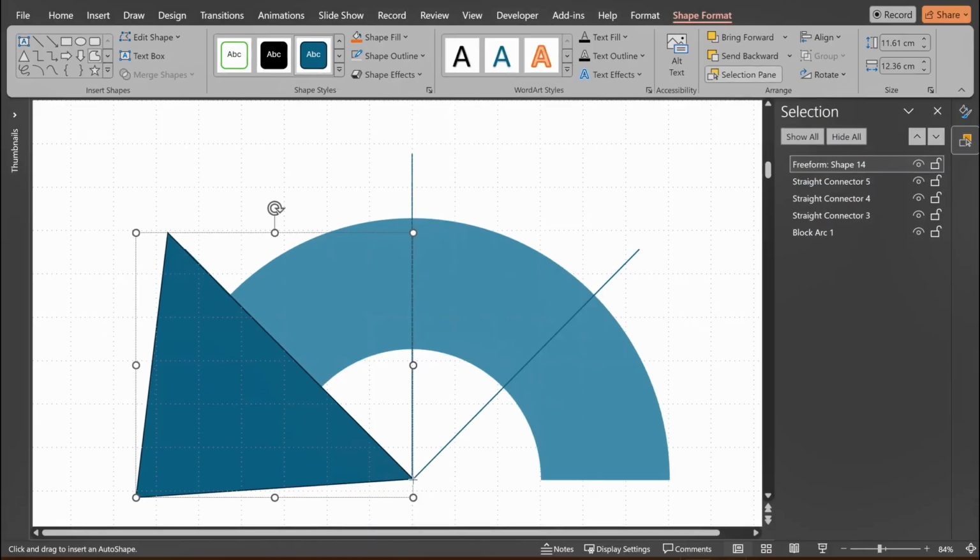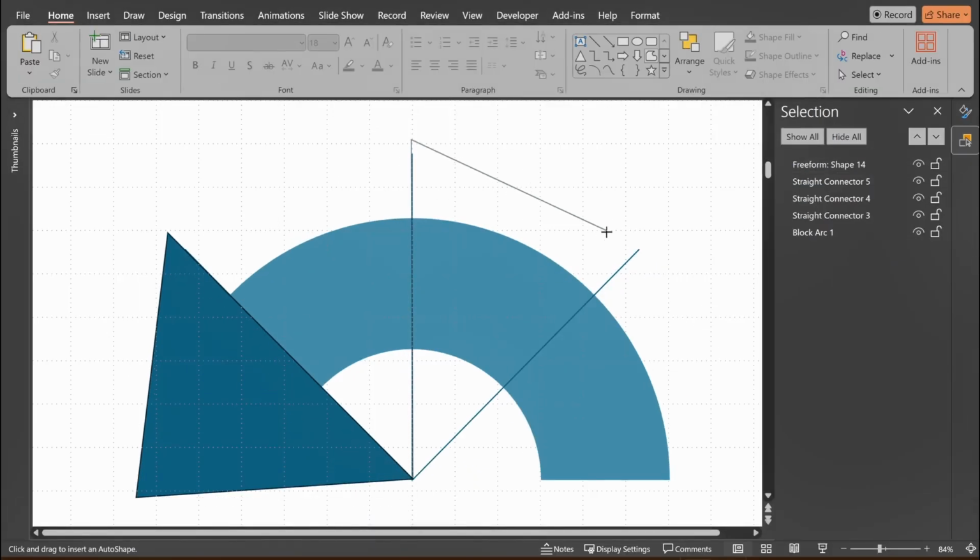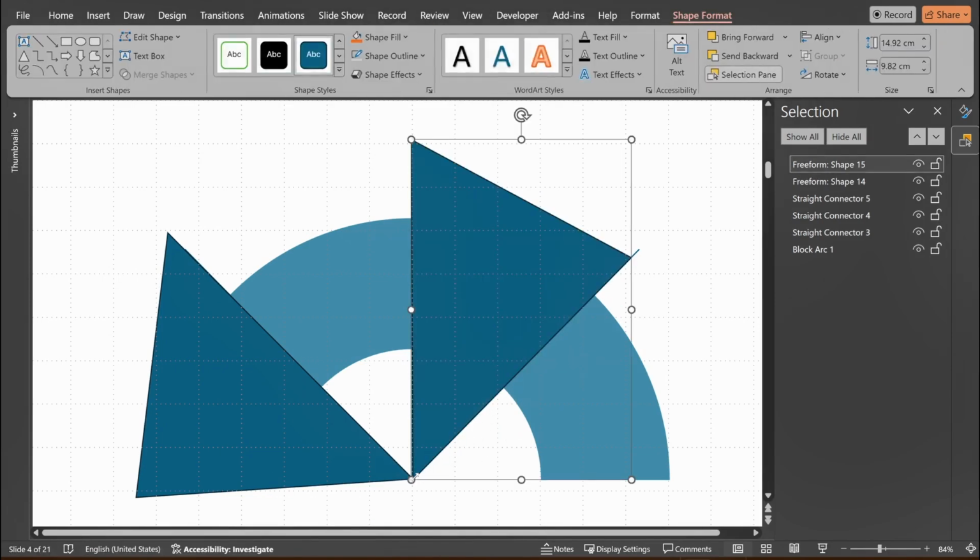Start from the center, where the 3 lines intersect for accuracy. If you make a mistake, simply press Escape, delete the shape, and try again.